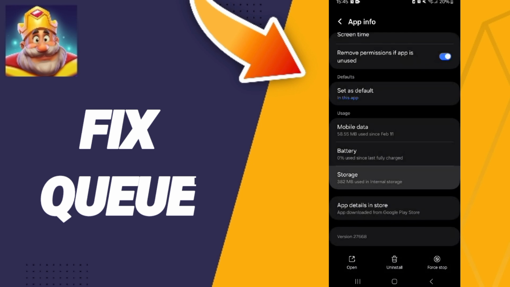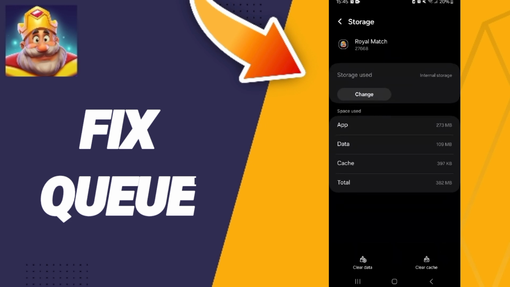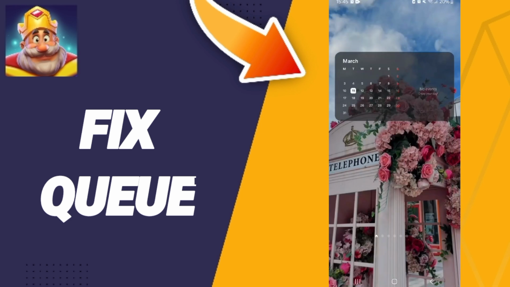Here we go to storage. Then we click on clear cache. In the end you will turn off your phone and you will wait a moment to restart your phone again to fix that problem. So that's all.